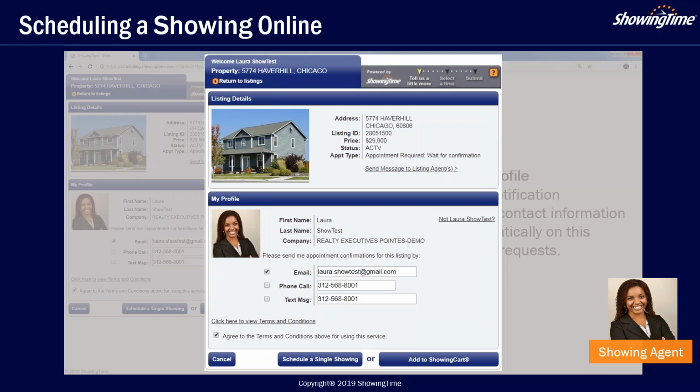You're going to see all the details of the listing that you're requesting to show, along with your showing agent profile. In this profile, you can choose how you're notified for confirmation or any updates on your request, and you can select from any of these methods of contact by checking the box next to them. I wanted to note that you can change these contact details as well, and any edits that you make in this window are going to be saved for any future requests that you submit. So before we click on schedule a single showing, remember to click agree to the terms and conditions.